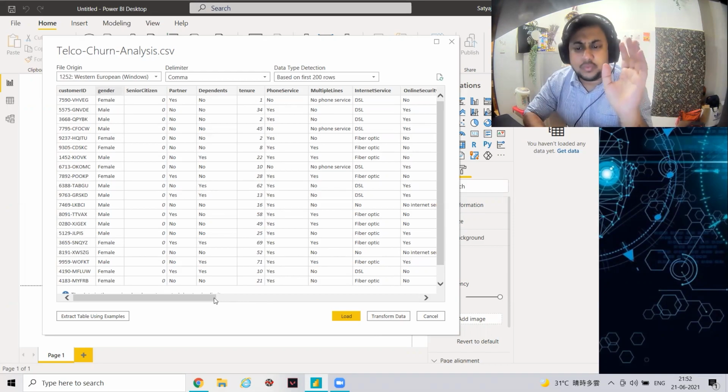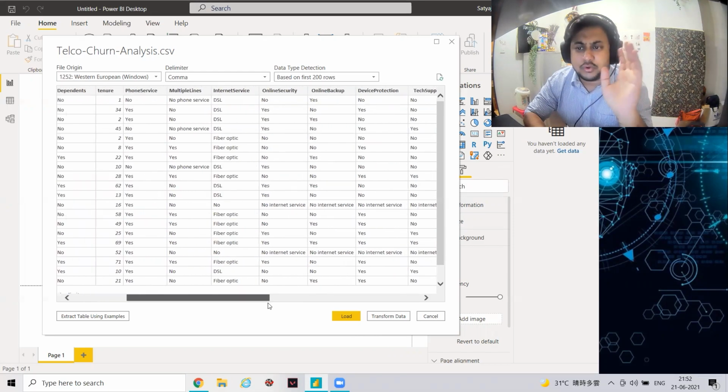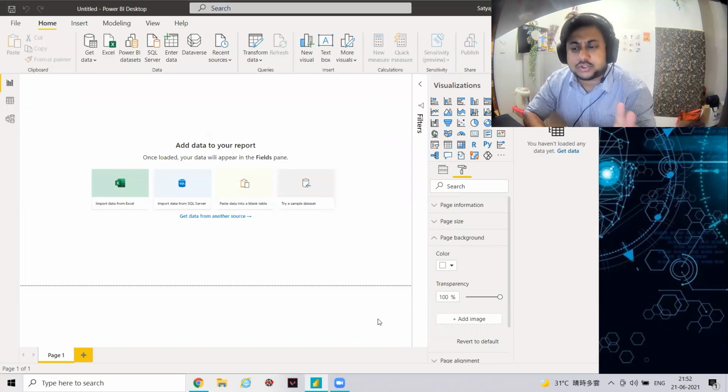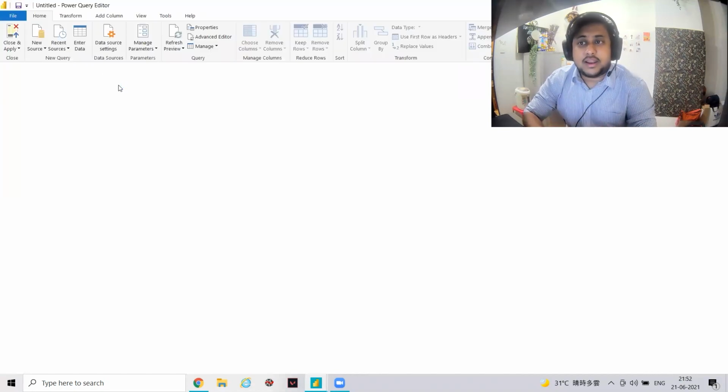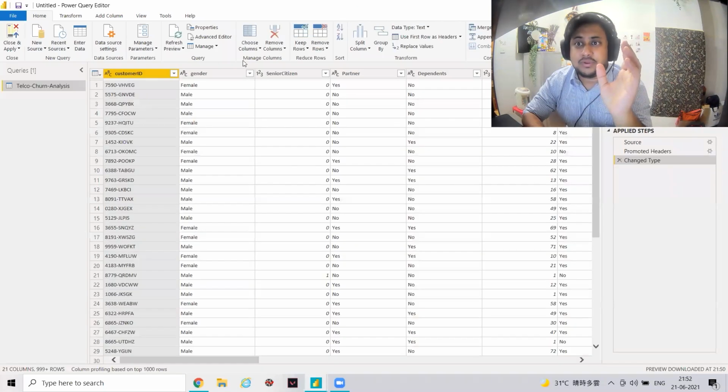Okay, I don't want to transform the data, so I'm not going. But yeah, let's show you how the Power Query editor looks. So this is the Power Query editor, and it is also said to be the heart of Power BI. A lot of things can be done here.